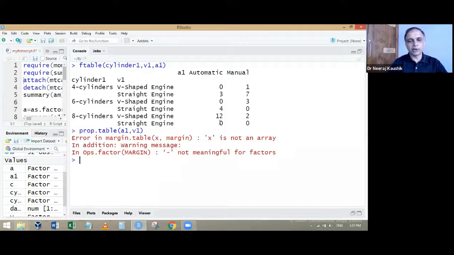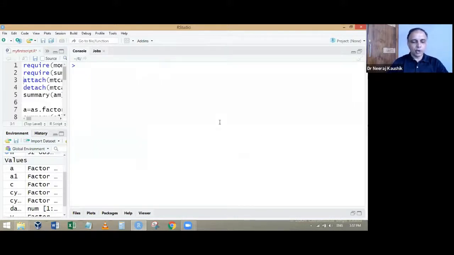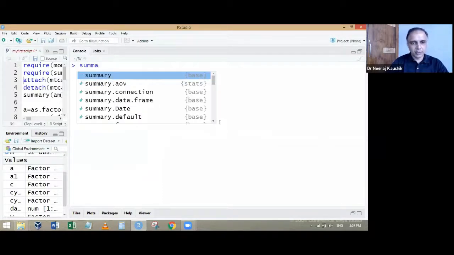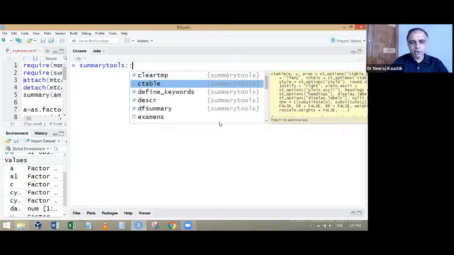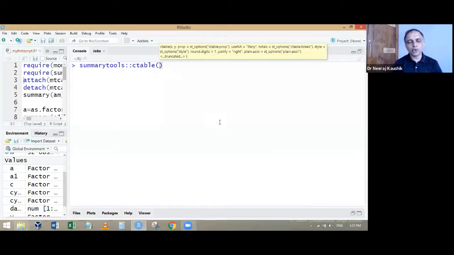If you want to convert into percentage, then we can use prop.table, or I will prefer one from the summary tools. I will use CrossTable. CrossTable is wonderful. Now assume you don't know anything about CrossTable. CrossTable is cross table. Cross tabulation is called CrossTable.